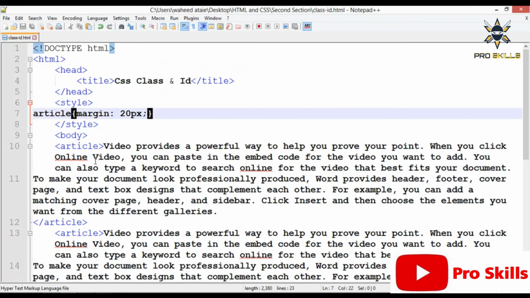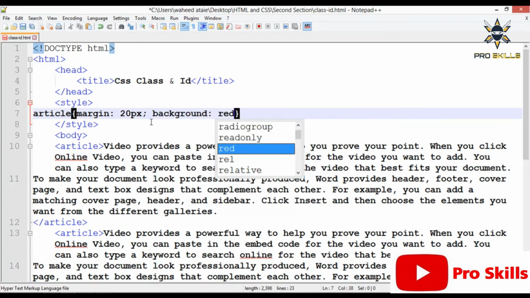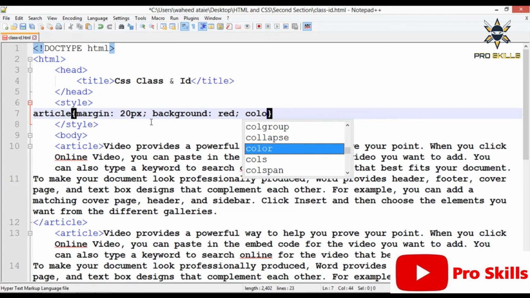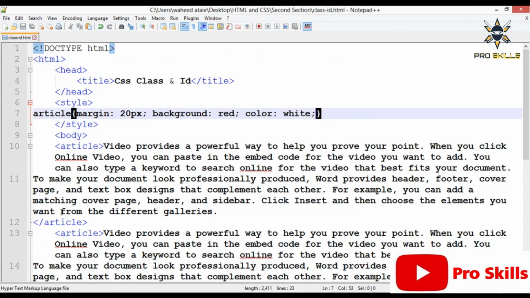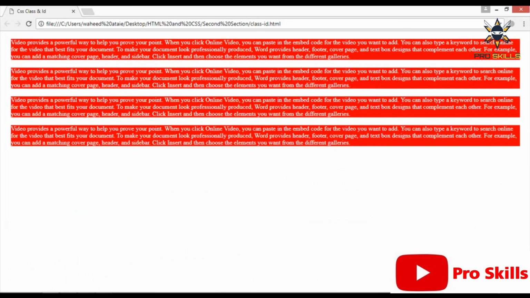Okay, now if you give a background color, for example red background color, and the text color should be white, you can save this and refresh. So it will apply to all of them, on all article text. So if you want to give a different style for the first one, for the second, for each of them, in that case you need to create a class or id.